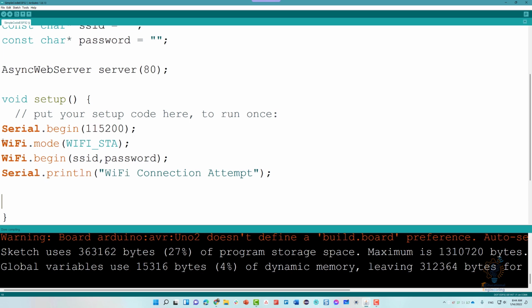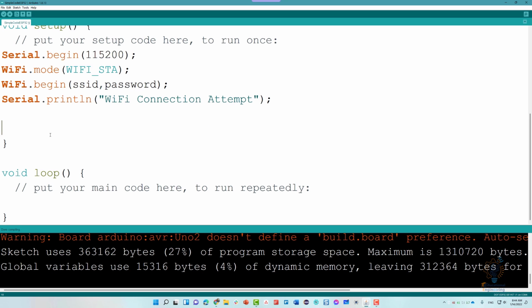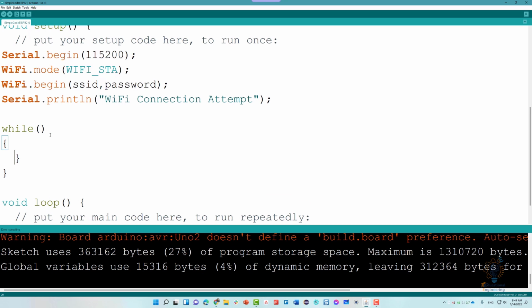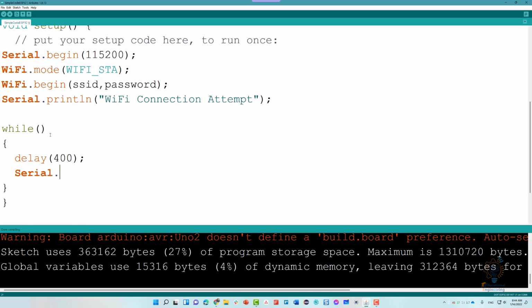Then we will write the famous while loop that will keep printing dots if you are not connecting to the Wi-Fi network. So here we have our while loop. So if not connected, we need to wait for like 400 milliseconds, and then we will print Serial.print.